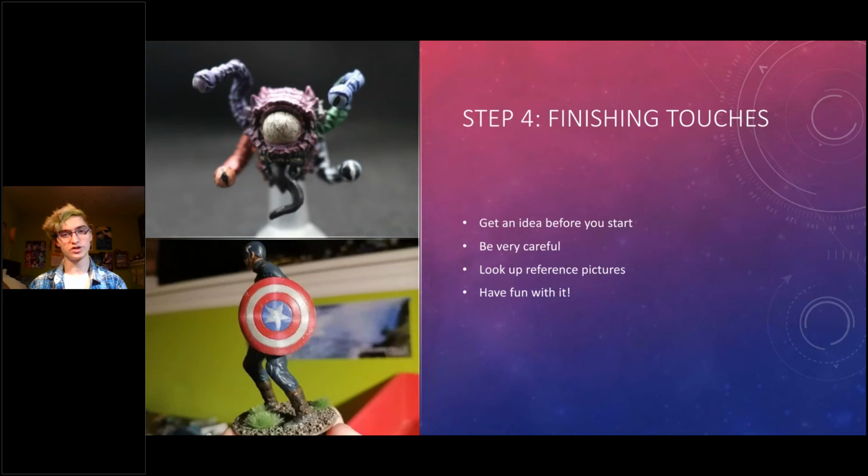But look up reference pictures for what you want to do for them. You'll want to know what you're doing beforehand. The reference pictures will always help. Trust me, they will. And just have fun, because finishing touches are so fun. They can add something so exciting to your mini. It's just a good time.